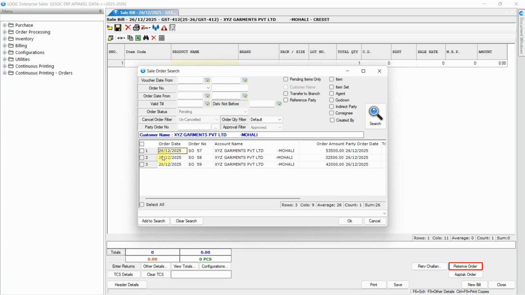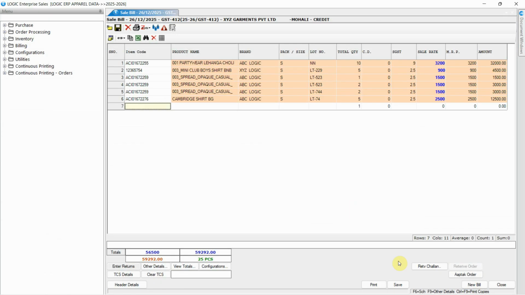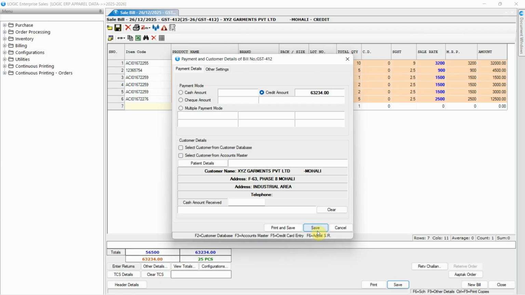You can retrieve multiple sales orders into a single sales bill. Let's retrieve the first two sales orders. From the selected sales orders, all items are displayed. Choose the specific items you wish to include in this sales bill and click OK. The sales orders are successfully retrieved. Finally, save the sales bill.